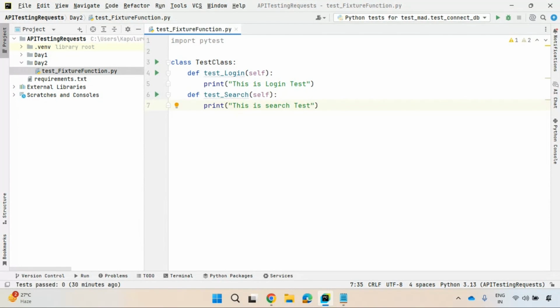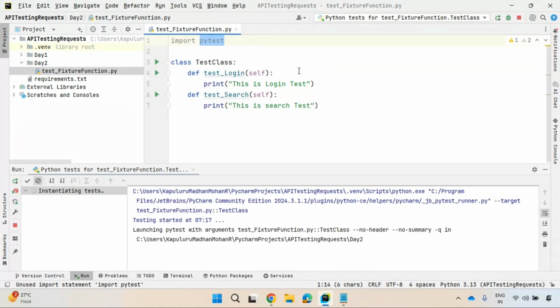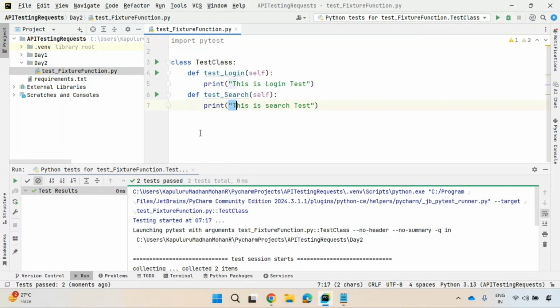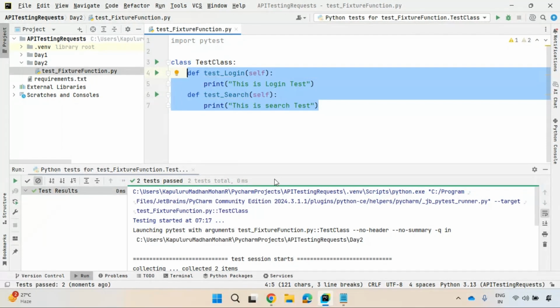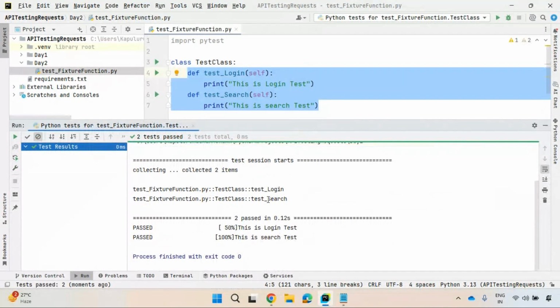Good. Now I'm executing this. I'm not creating any fixture functions at this point of time. I have just created a simple class with the methods as per naming conventions of PyTest. Right. So click on this arrow. You can see two tests are there. These methods are called tests. Two tests passed, and you can see this message is also there, this is login test, this is search test.